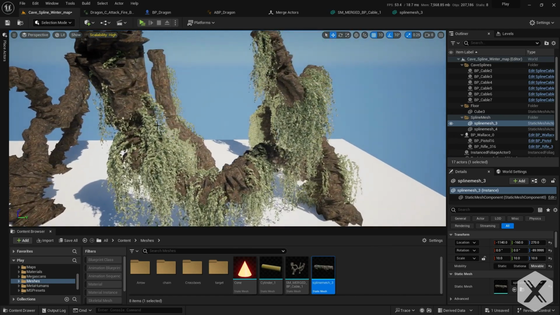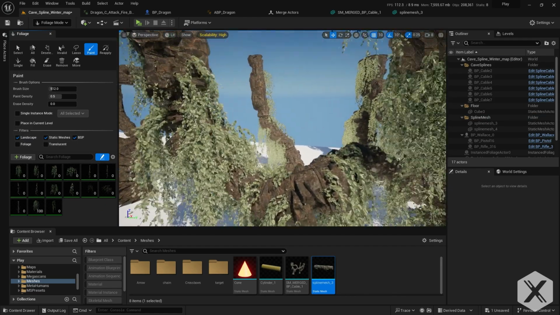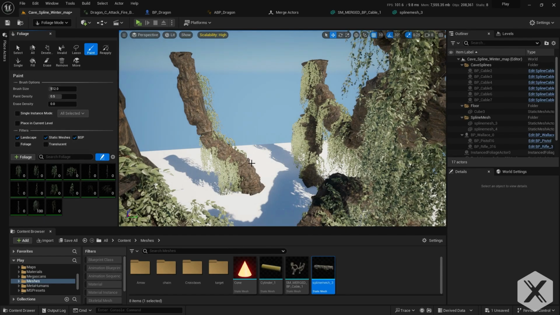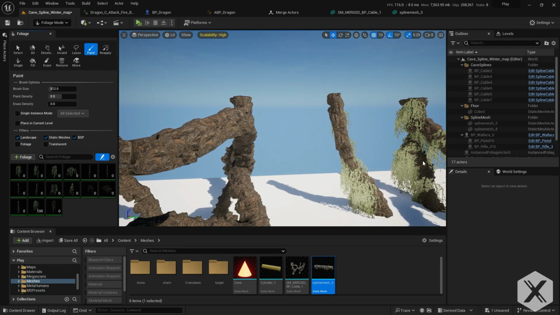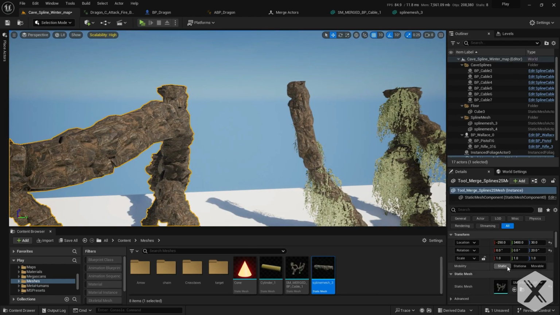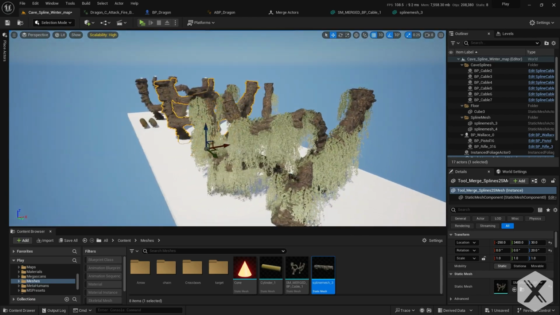Then after this, I went into the landscape, into the foliage part, and I added some vegetation on this merged mesh. The main thing is to maintain this mesh as a static mesh in order to add vegetation. Otherwise, if it's movable, you cannot add vegetation. This is how I created this mesh here.